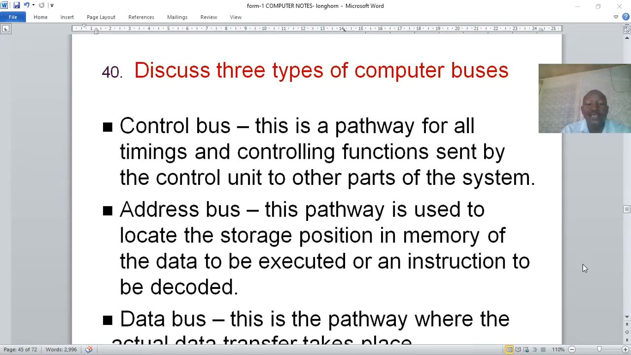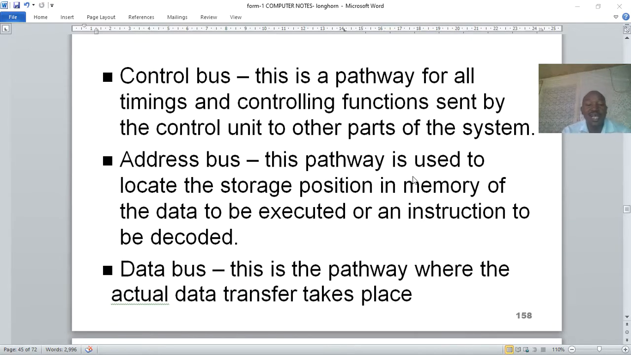Then we have the address bus. This pathway is used to locate the storage position in the memory of the data to be executed or an instruction to be decoded. Then lastly, we have the data bus. This is the actual pathway where data is transmitted. This is the pathway where the actual data transfer takes place.